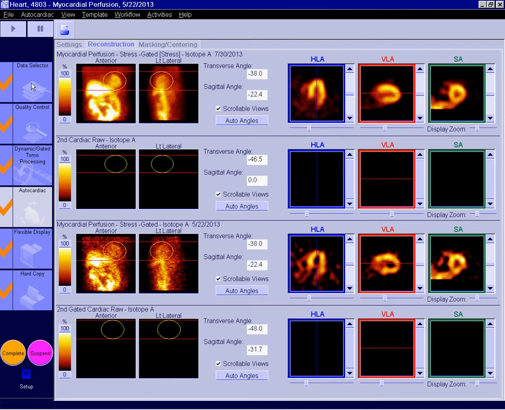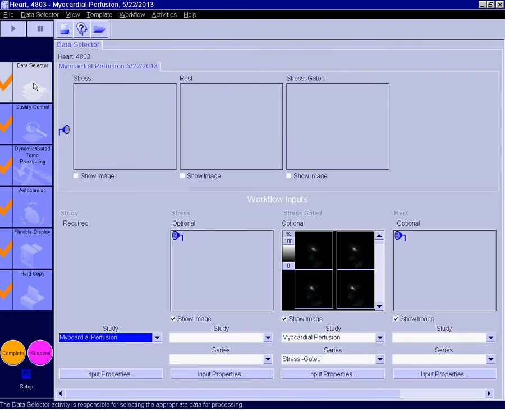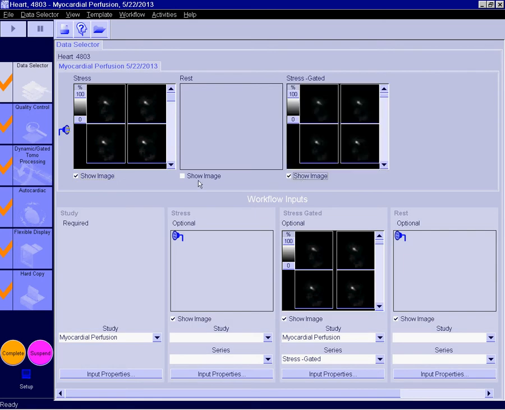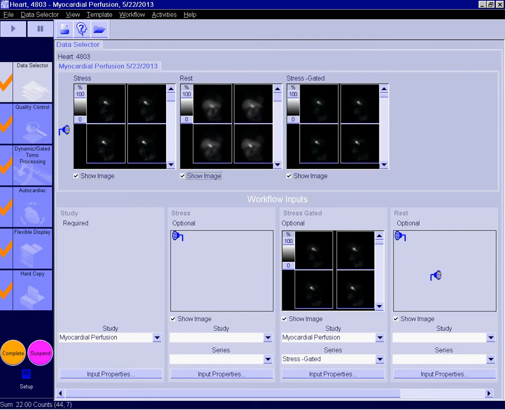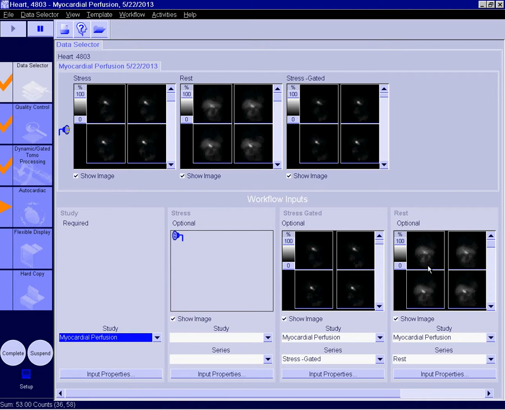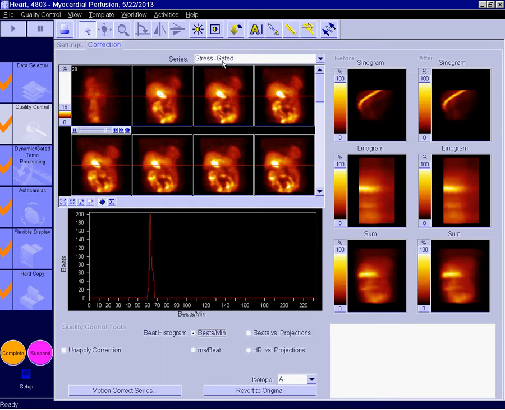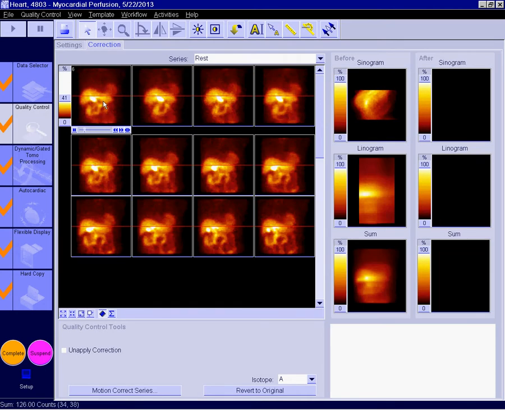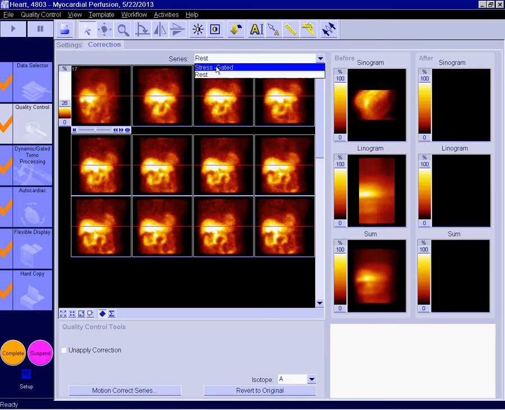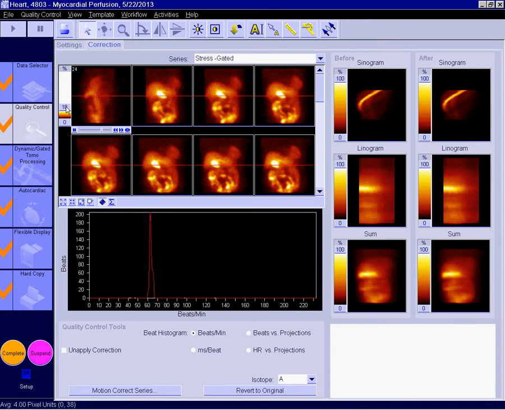So the files are loaded up and we have check marks all the way down. We want to first start at the top with data selector. Just so happens to look like the resting data didn't get bucketed correctly. It's a common problem. It probably has an input name that was incorrect, so we have stress, stress-gated, and rest, which are all loaded incorrectly. And when we go to quality control, we can see rest and stress. Here's rest, here's stress.